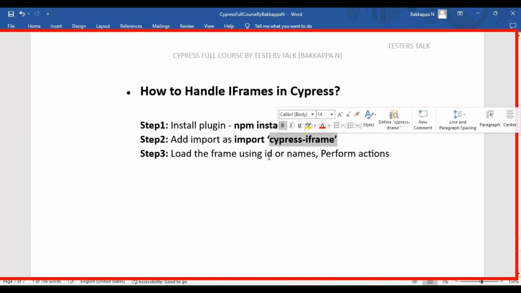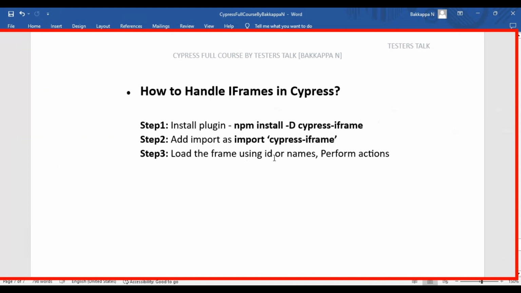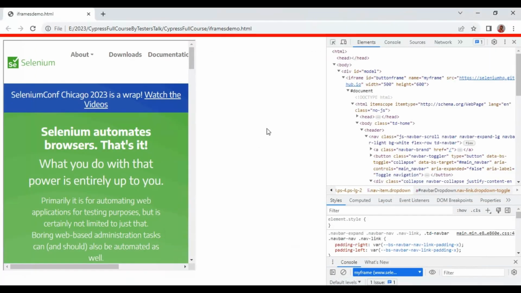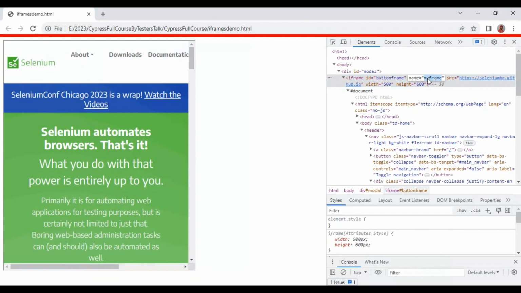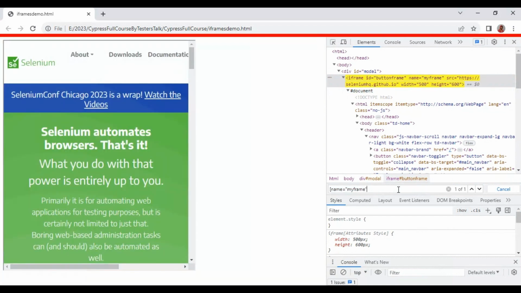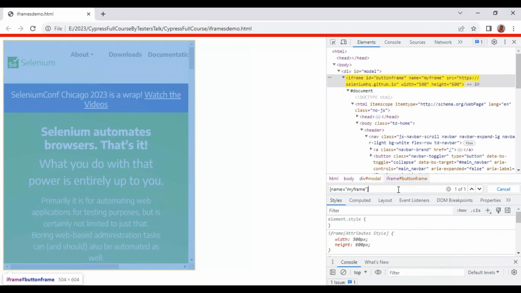Now we need to load the iframe by using the ID or name. So let's get the first name. Here I will go to the HTML file we have created just now, and if you see the iframe tag, it has the ID and name also. So I will use this attribute, copy it, press Ctrl F, and put the attribute and value in the square bracket. And if you see here, it is highlighting that particular iframe. Simply copy this.